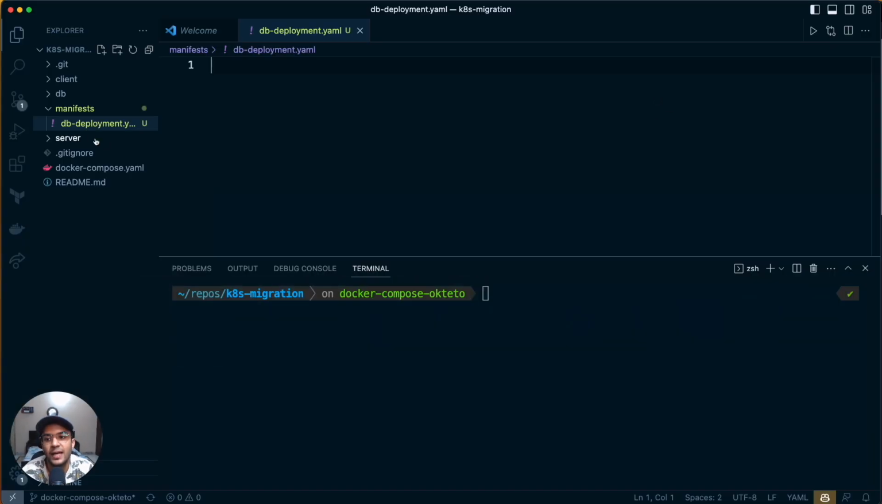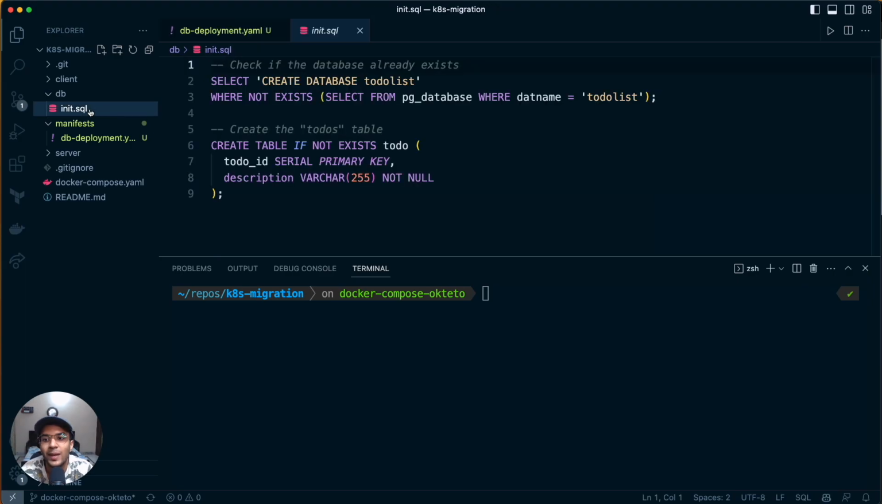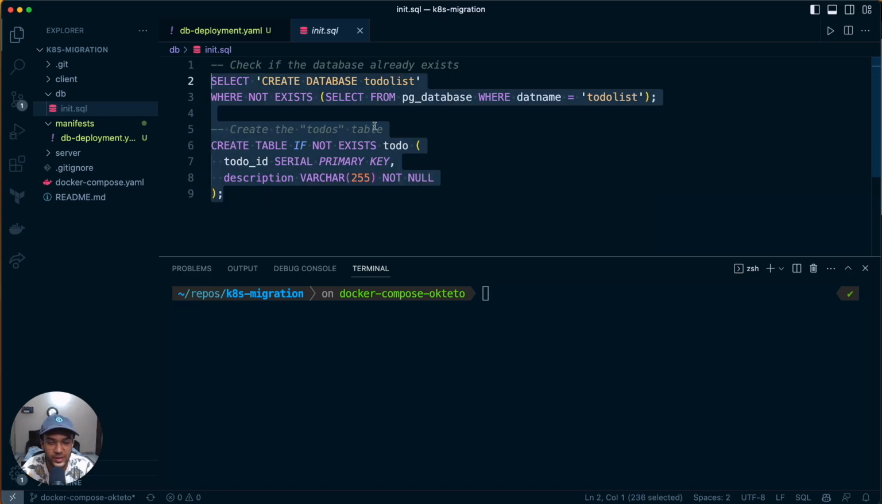If you spend some time looking at the application, we have an init.sql which we run. We don't just need the Postgres database running, right? We need to see if there's a database called to-do list in it, and if it's not there, we need to create that database. And not just that, but we also need to create a table inside the database. So we need to do all of this initialization, which is there in this init.sql script.